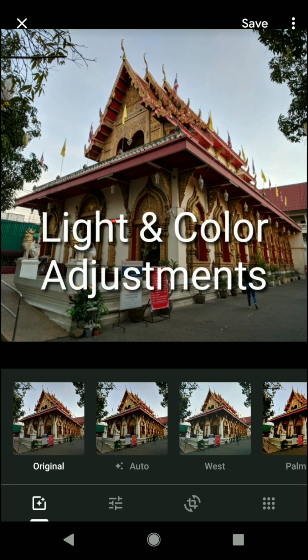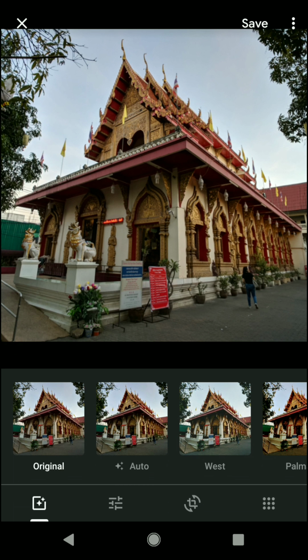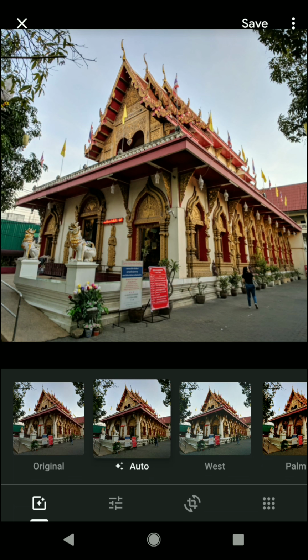If I want to just do general color and light kinds of work, I could even just hit auto, for instance. Auto tries to guess what you wanted the picture to look like, sort of brightens things up, increases colors, contrast, that kind of a thing, tries to fix things automatically.